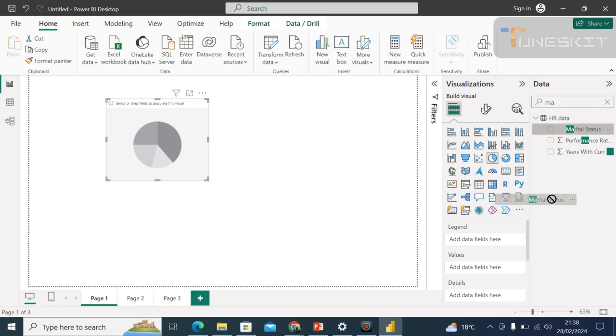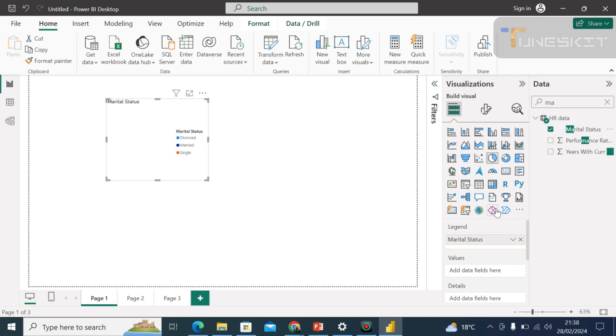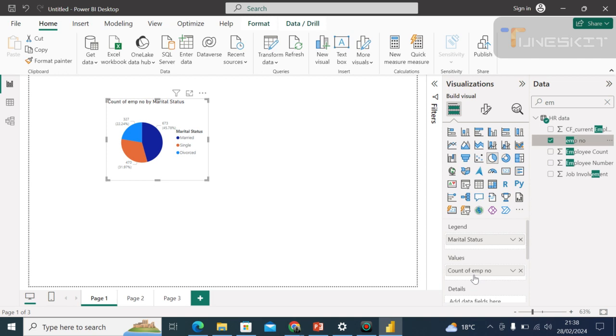So take marital status to the legend, and then employee number to the values.